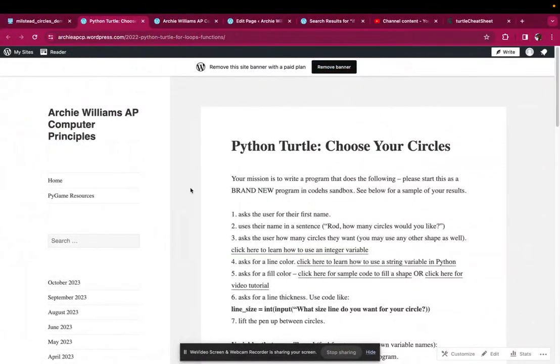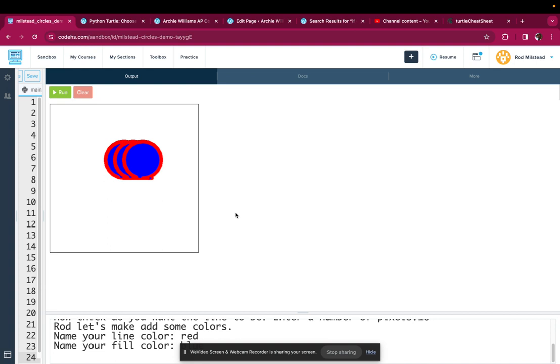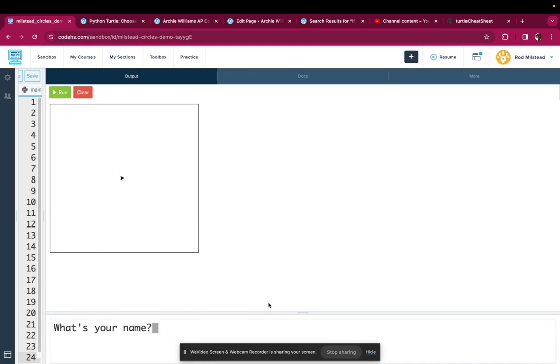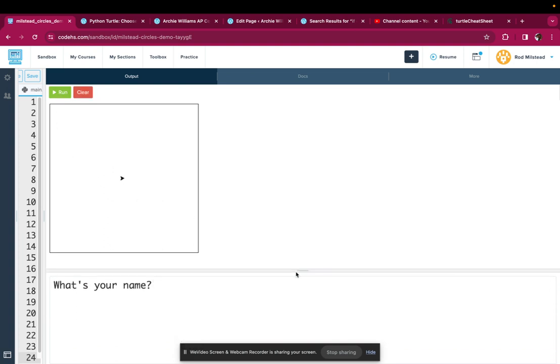All right, let's review today's assignment titled Python Turtle Choose Your Circles. Here's what your final program will look like when you are done. I'm going to click the Run button. Let's take a look at the bottom of the screen.